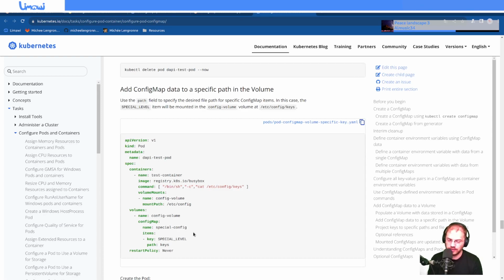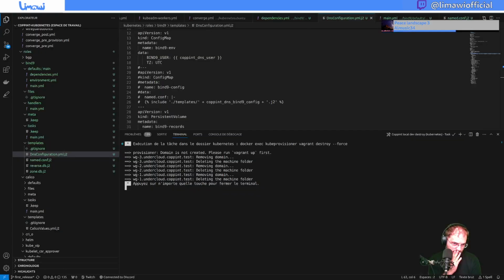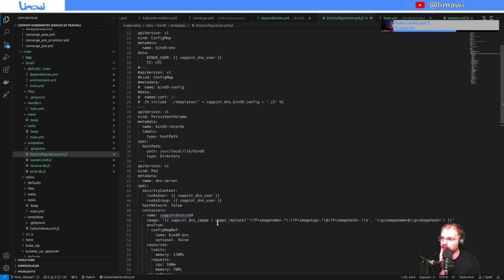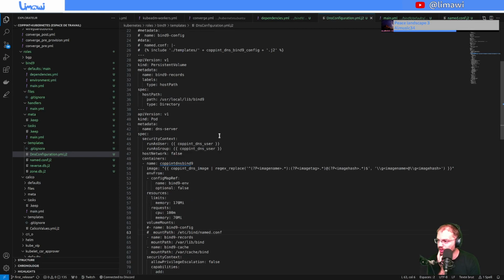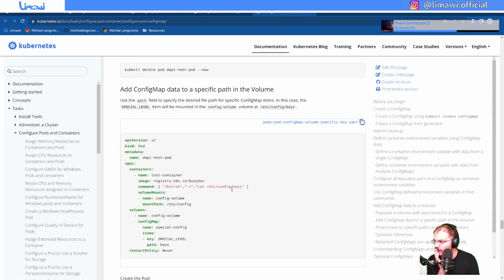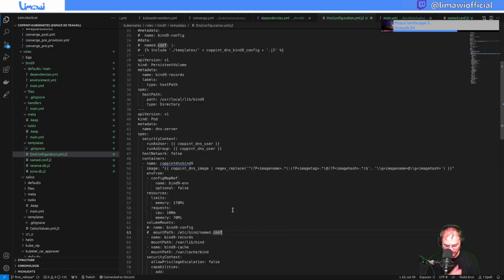Ah, and if you want to change the path, okay, I understand. So that means config volume, /etc/config. I don't need to add that. Just like that. That should work.